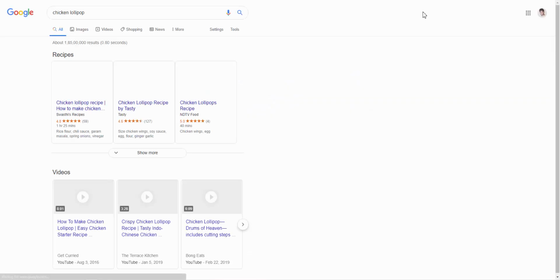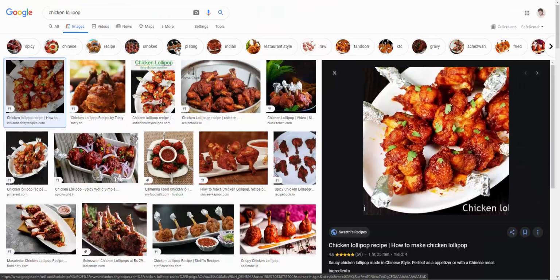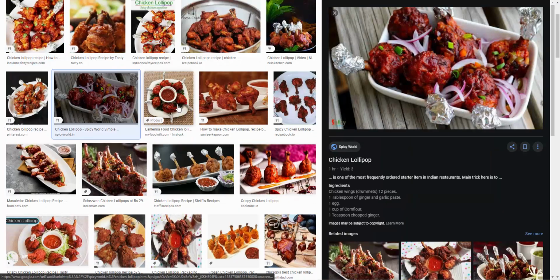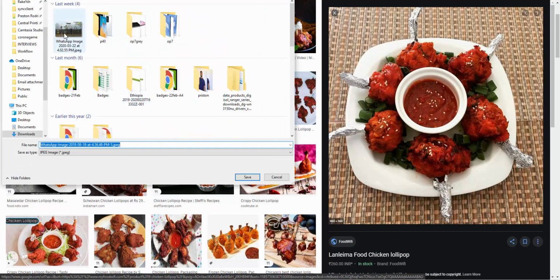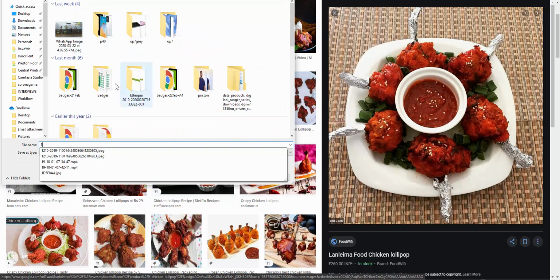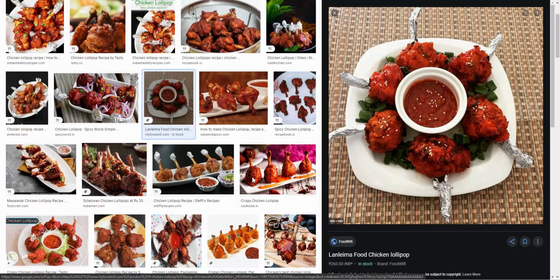So let me go ahead and go to images. I'm going to click on this image, probably this one maybe. Or one, so I think this is fine. So let me save this. I'm going to create a folder in my downloads named Vinayak. I'm going in over here and saving the JPEG.